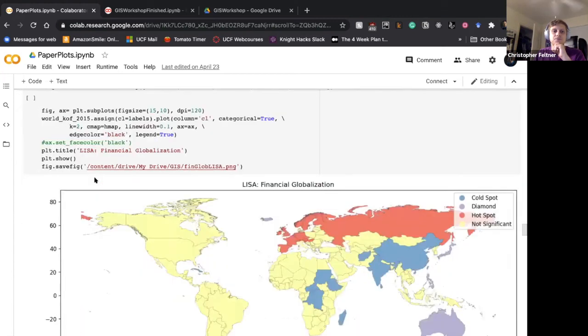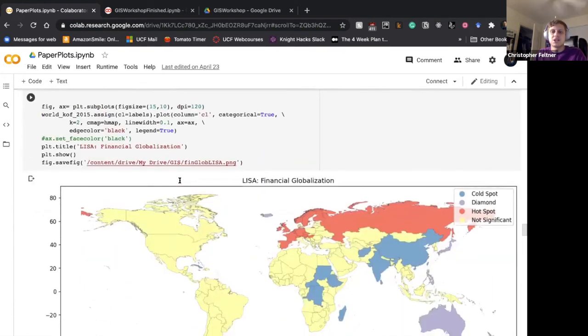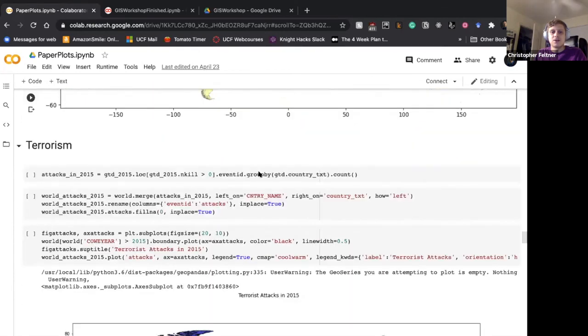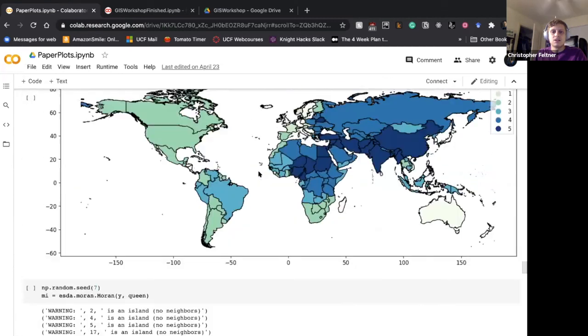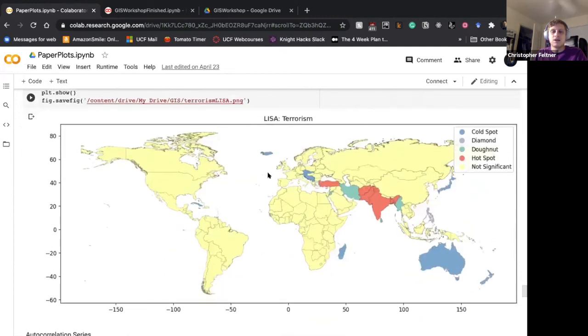You can also do local measures of spatial association, and that's where you can get a really cool graph of hot spots and cold spots. So I made a map of hot spots and cold spots of financial globalization, and it's really interesting. I also did one of terrorism, a map of areas where terrorism is higher. That doesn't necessarily mean it's high. It just means that it is higher than the surrounding values.